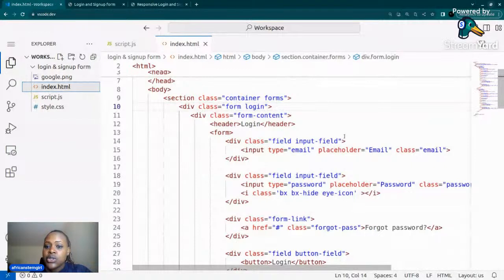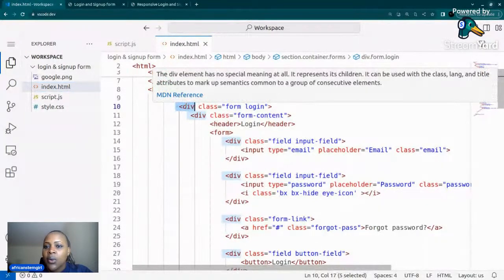We have written all this code, so just make sure that you have that as well. As you can see, there is a container here. Anytime you see a div, just know it's a container.